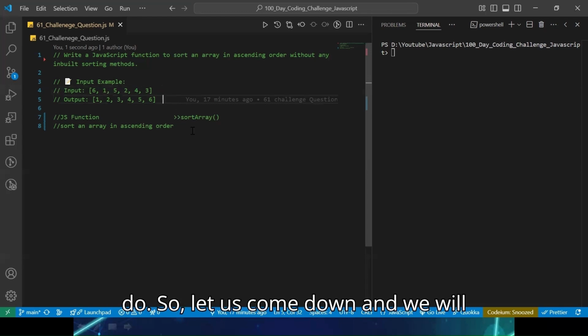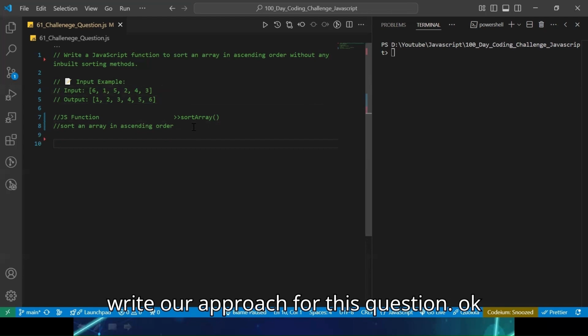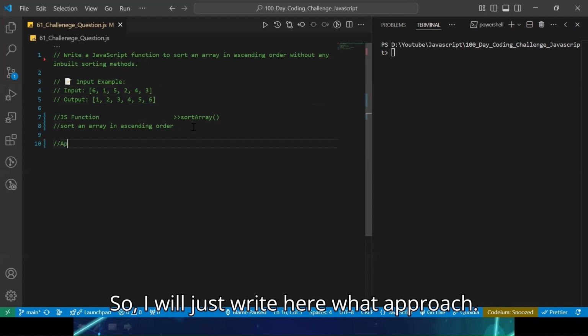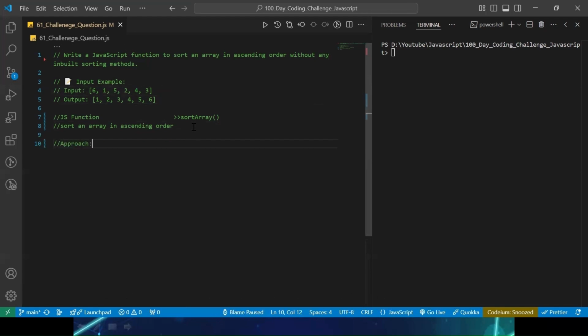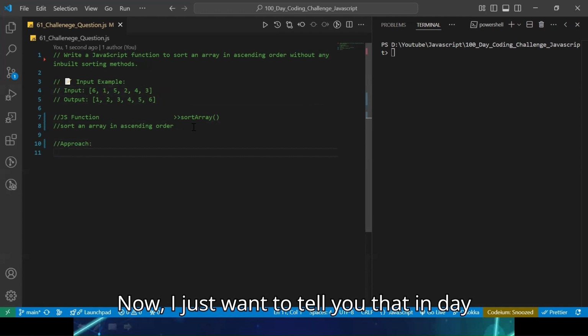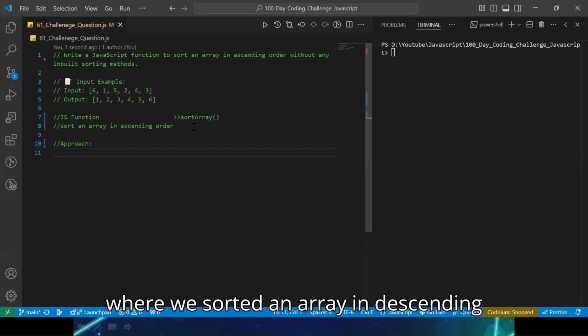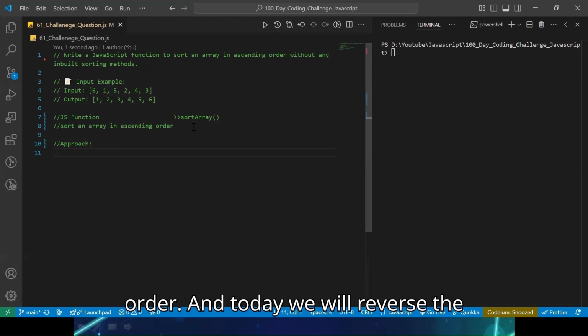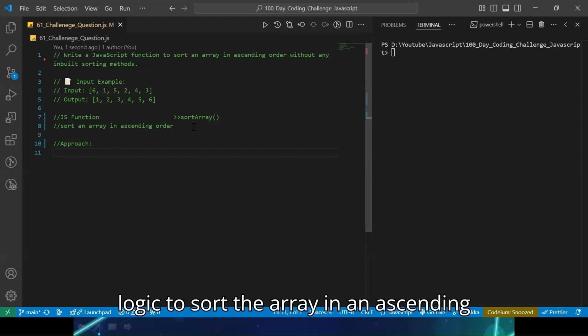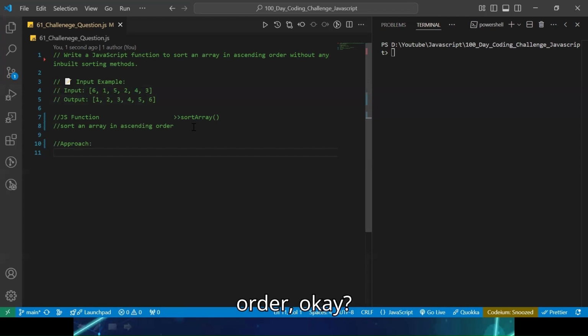Okay, so let us come down and we will write our approach for this question. I will just write here: Approach. Now I just want to tell you that in day 60, that is in yesterday's challenge, we solved a similar challenge where we sorted an array in descending order. And today we will reverse the logic to sort the array in ascending order, okay?